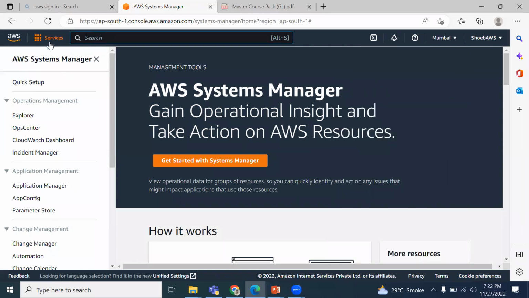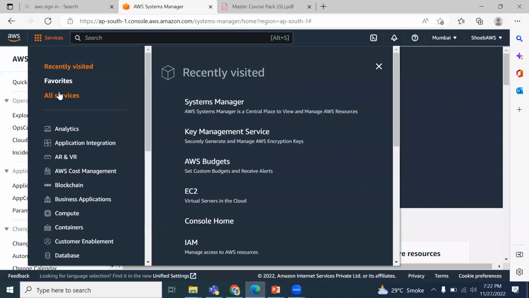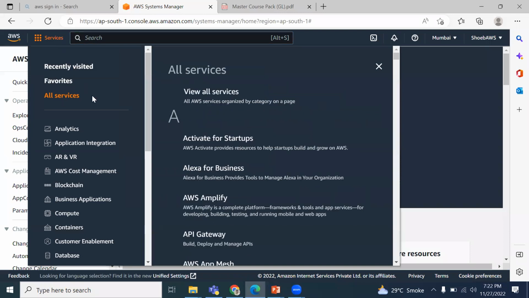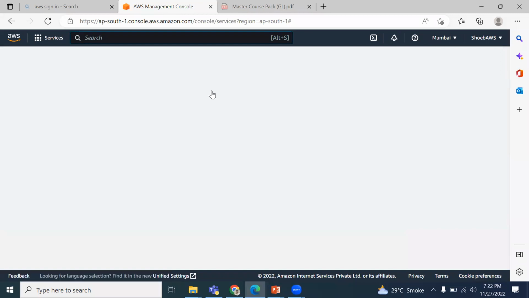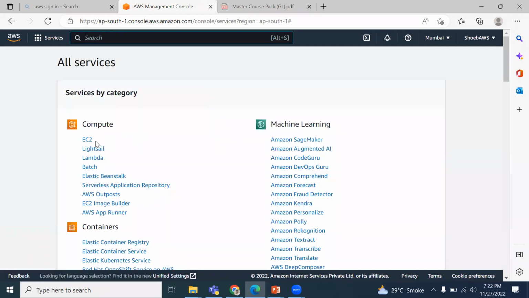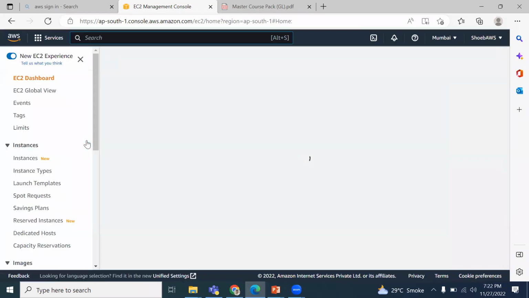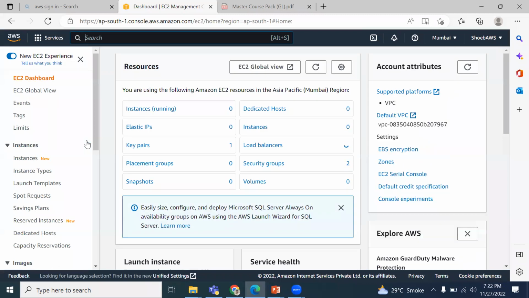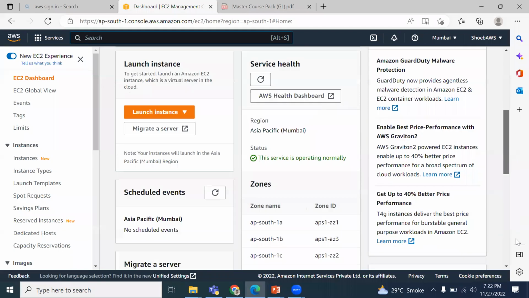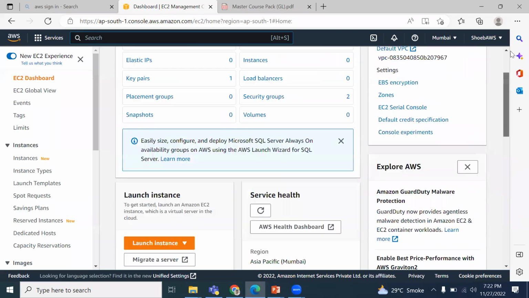If I click on services, here you will get all the services, view all services. If I click on it, for compute, AWS has these services. Even if you just click on a service, it will give you some description of the service. It will have documentation if you are a first-time user.